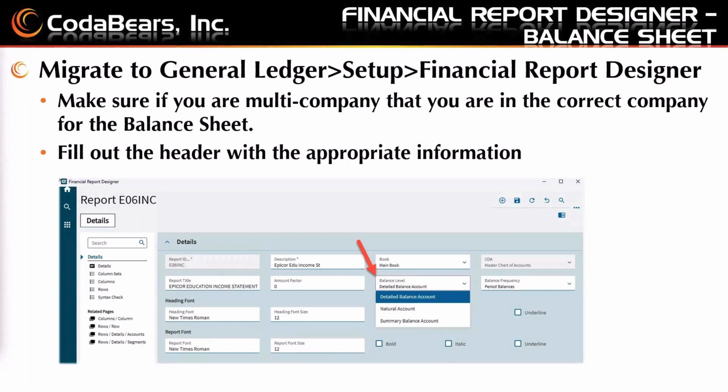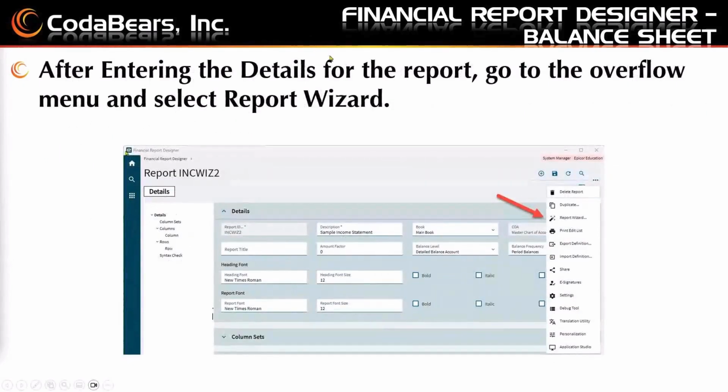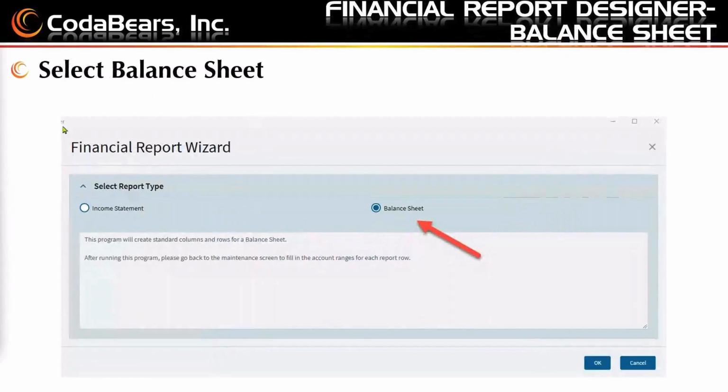The fonts, the heading font and the report font, you have options there to change your font and your font size. In addition, you can make it bold, italic, and underline. Remember, we're on the report header here. We're not on the actual line items that we'll see in a few minutes. So if we're going to use the report wizard and we set everything up correct in our account segment values, we can just migrate to the report wizard and click that box. That's using the 3 horizontal dots at the top of the page. And this time we're going to select the report type, which says the balance sheet.